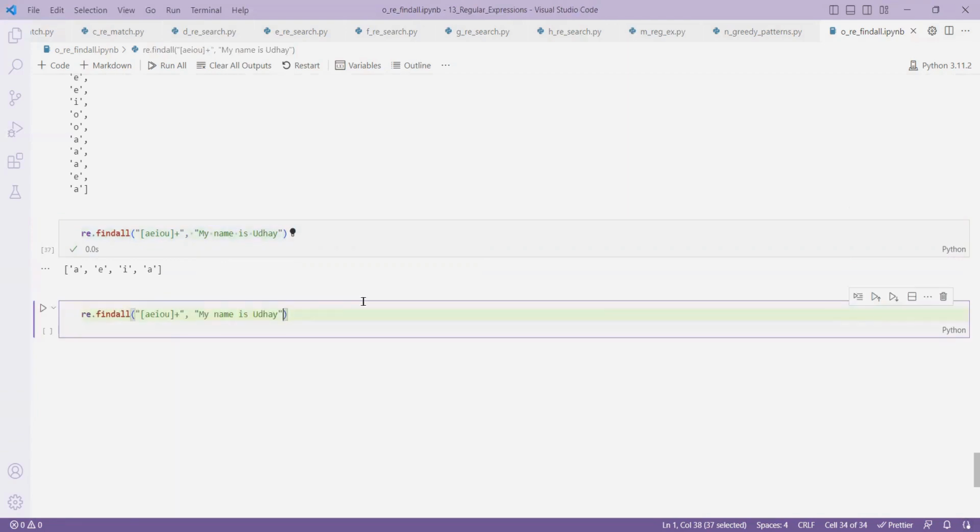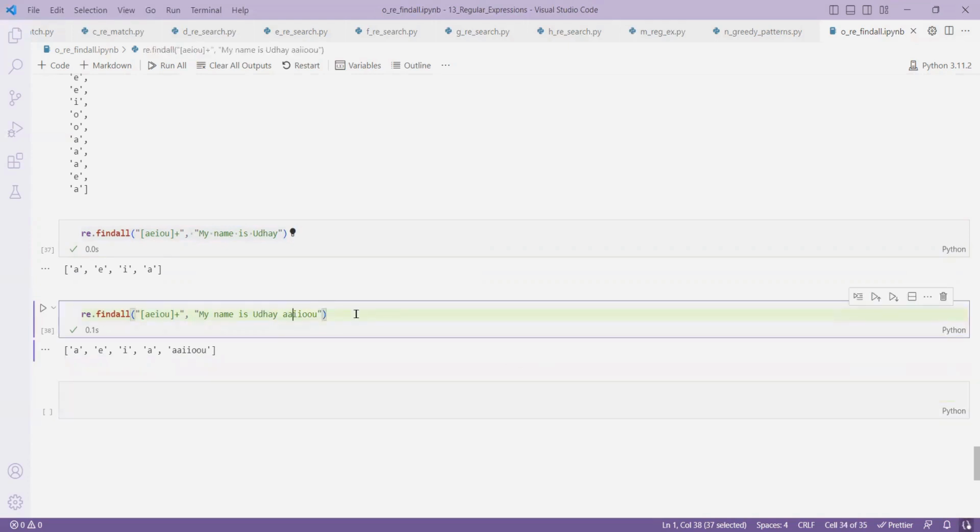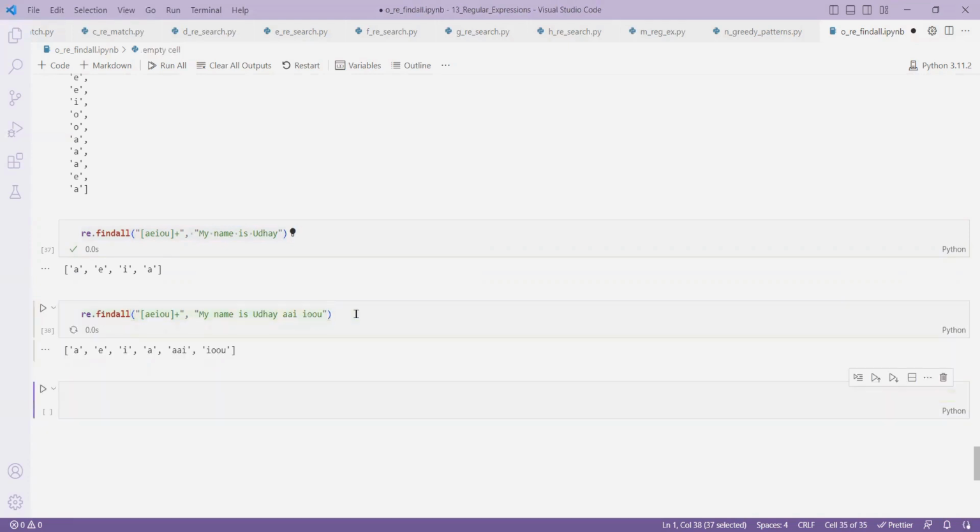Like, say A, E, I, O, U, something. You see now? As they were consecutive, they were matching. So even if I have something like this, see, they are consecutive, that's why it's coming. If they are not consecutive, you won't get it.